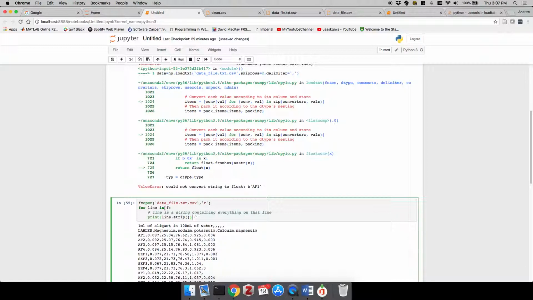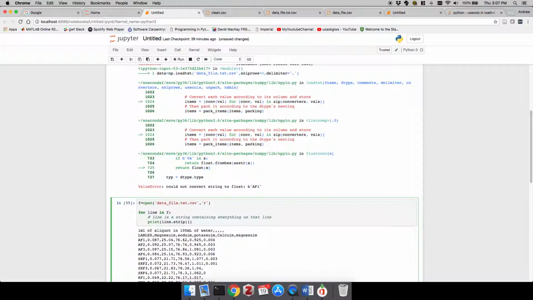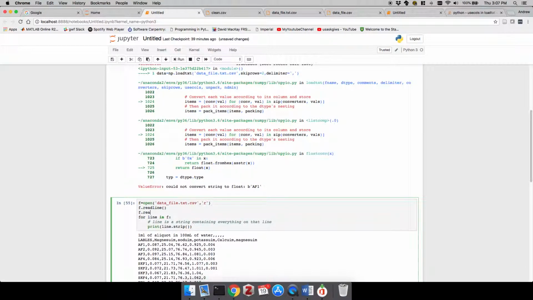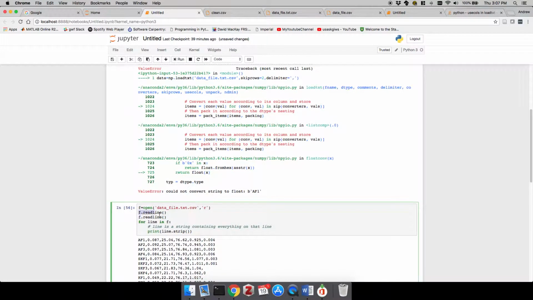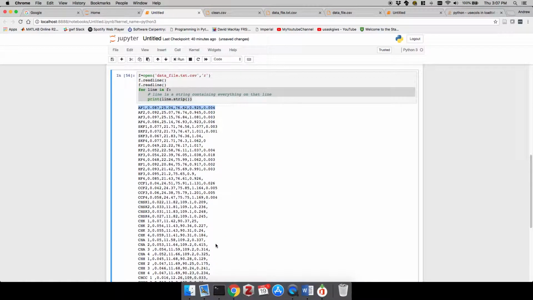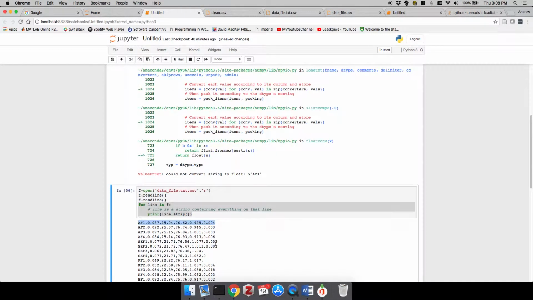Okay, so what do I want to do? First of all, I want to read the first two lines, which I can do here. Read line, read line. And now if I run this, because it's already read the first two lines, when it gets to this loop, it's going to start reading from the third line. So this is the start of the data, isn't it? That goes through to the end.